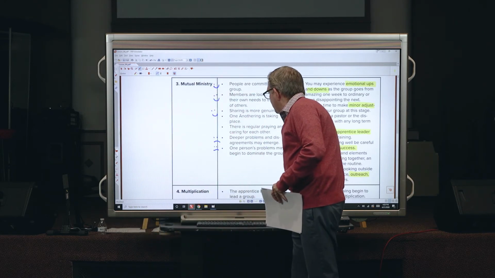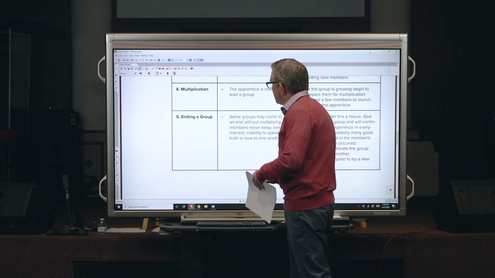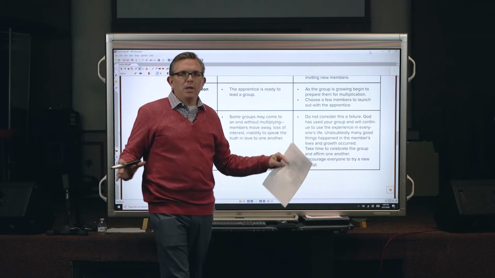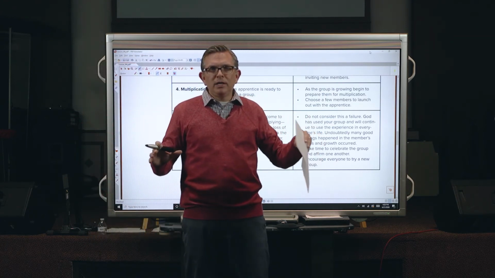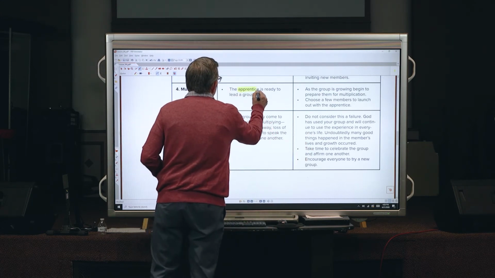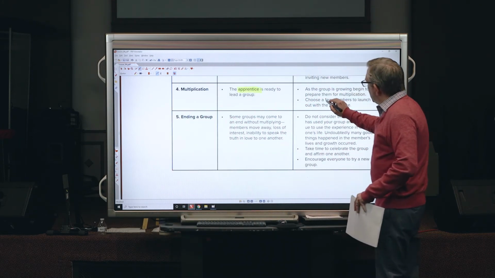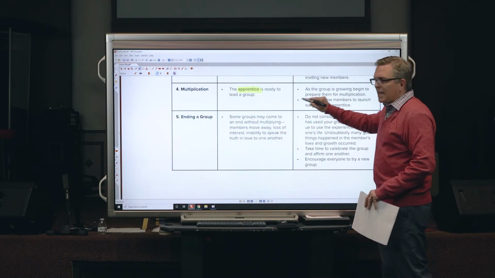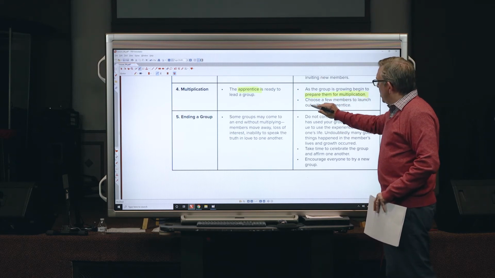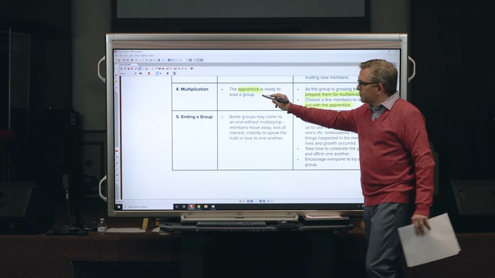Okay, and then number 4, stage 4, multiplication. Now the group is ready to multiply. Now the group is ready maybe to become 2 separate groups. Why? Because my apprentice is ready. My apprentice is ready. So I'm starting to cast the vision. I'm preparing the group for that. And we're looking at who can go out with the apprentice.